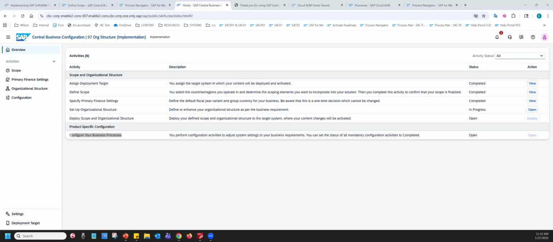And if they do, we would actually have to deploy two separate S4 public cloud systems to support that. Because again, you can only have one primary group currency and one fiscal year variant applied to the entire system. And if they need many of them, they probably are not implementing public cloud. They've probably already purchased private cloud because public cloud wouldn't be the right fit.